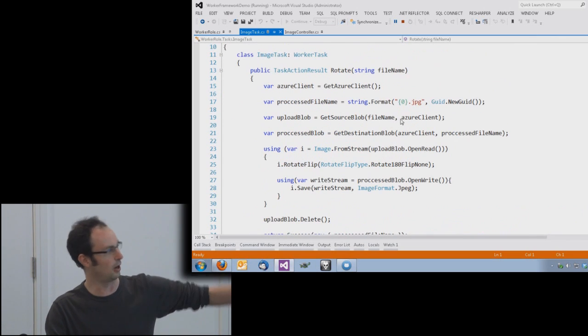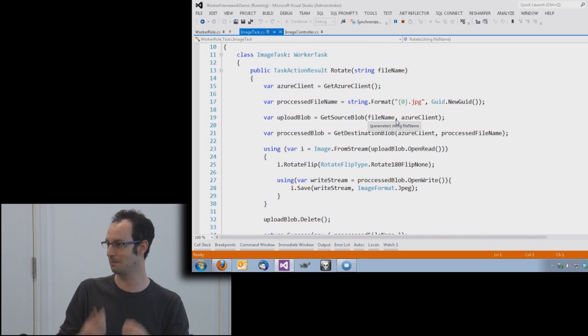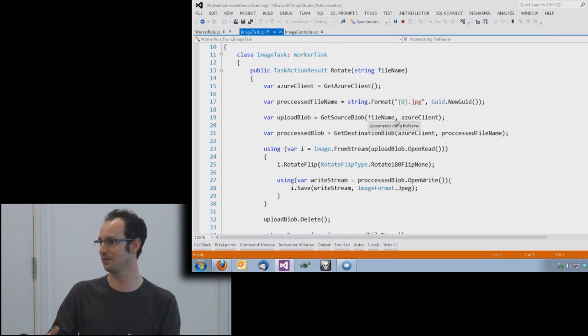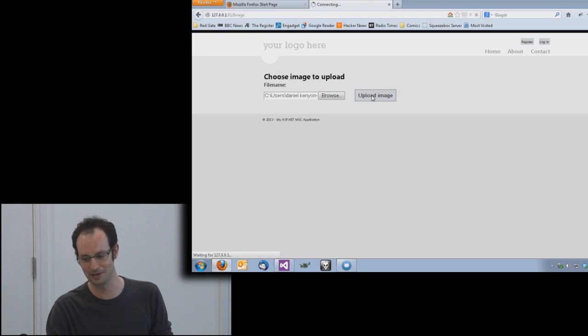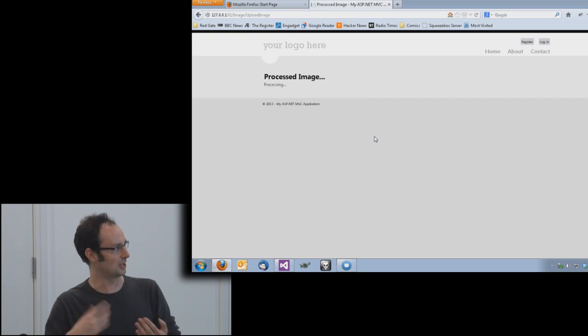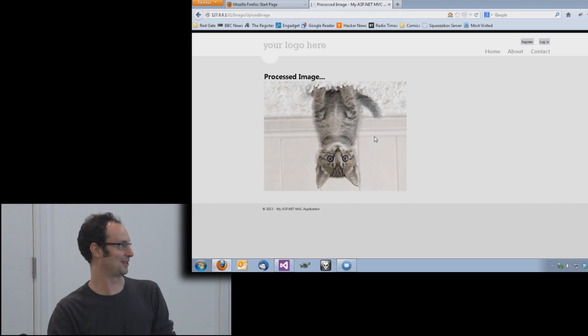So this is the only code that's in my worker role. I'm just writing the business code, which is a method. All of the marshalling into the method and all of the marshalling out of the method has been done for me by the framework. So when I upload the image, it waits to process because this is an asynchronous thing, and now I have an upside down kitty, which is great.